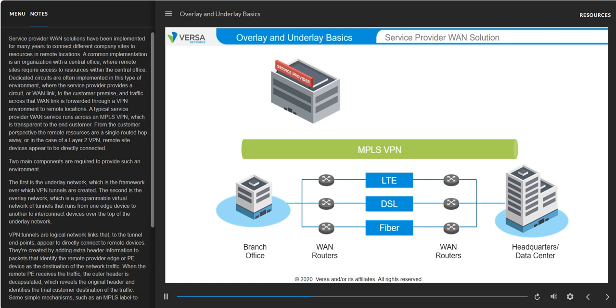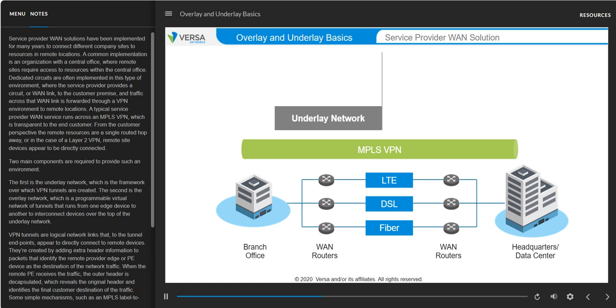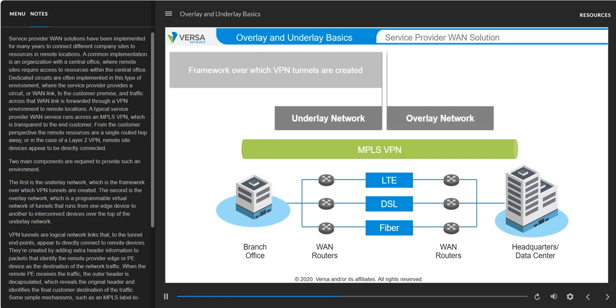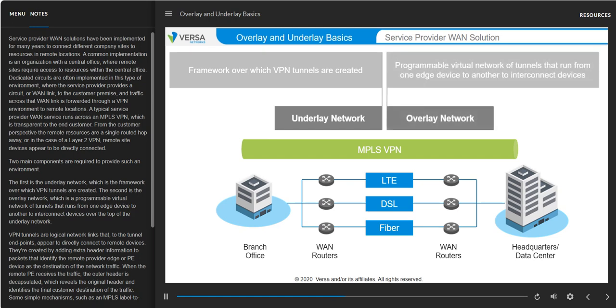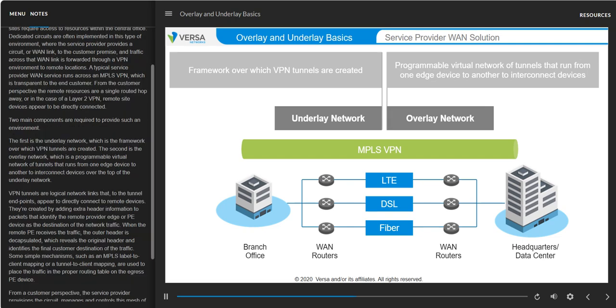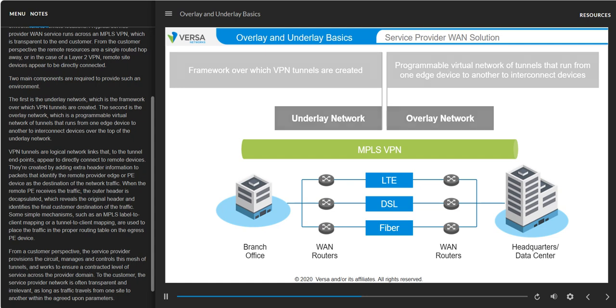Two main components are required to provide such an environment. The first is the underlay network, which is the framework over which the VPN tunnels are created. The second is the overlay network, which is a programmable virtual network of tunnels that runs from one edge device to another to interconnect devices over the top of the underlay network.